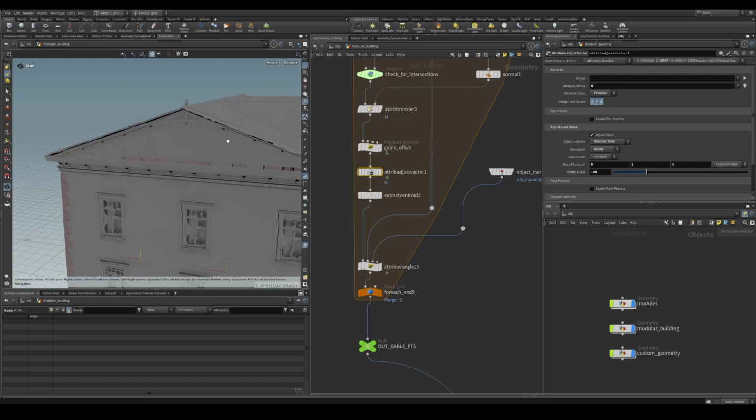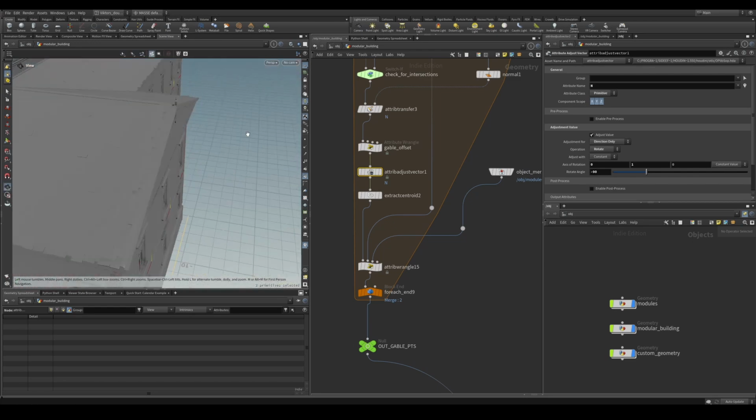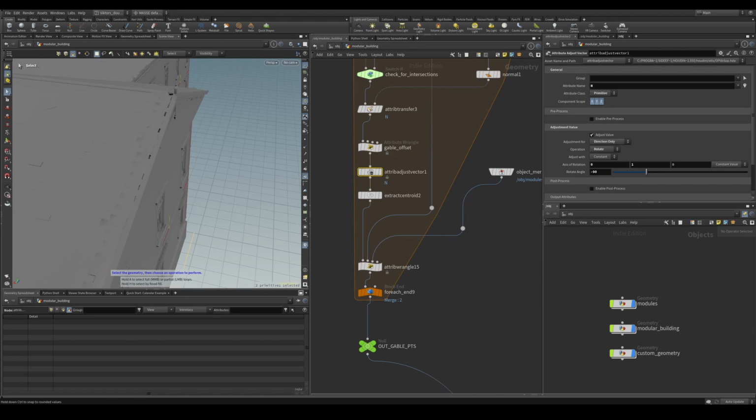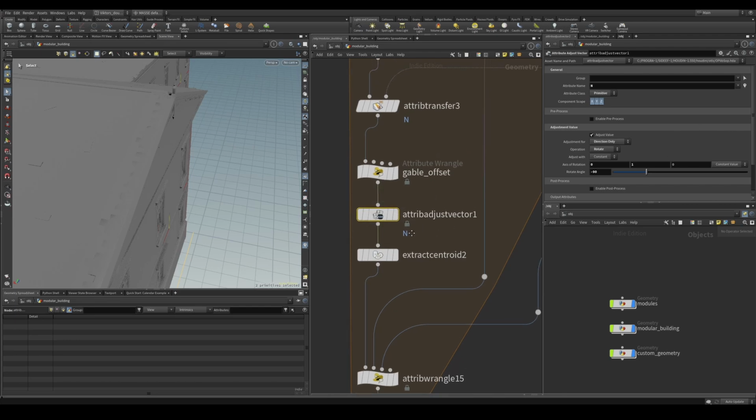So I have to go ahead and... the offset is a bit too much. I have to go ahead and rotate it -90 degrees. You can do this with the VEX code, or you can use the Attribute Adjust Vector node. You basically adjust direction only, operation rotate, constant rotate, -90 degrees.